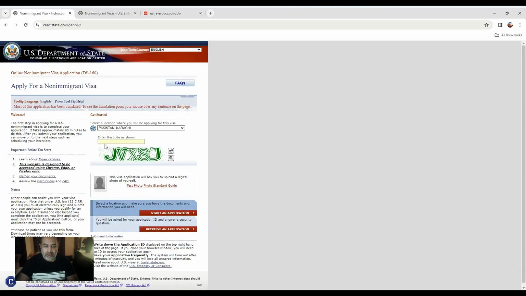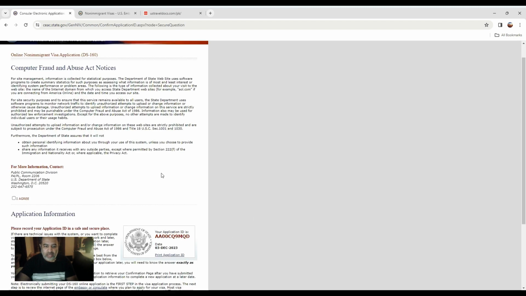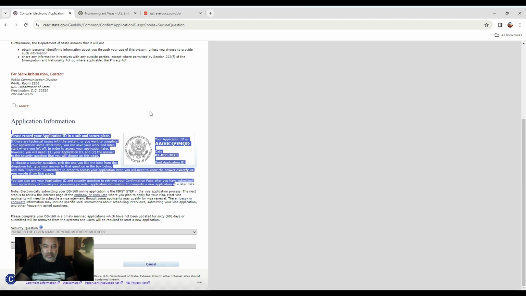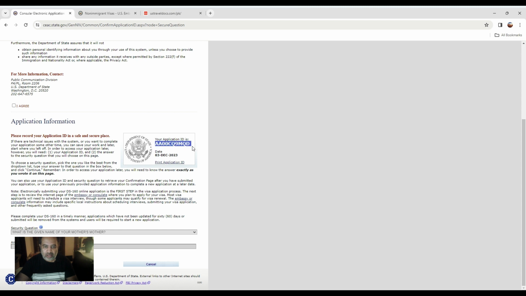Then you have to type in this code, JVXSJ, and then start a new application. You click that, and it's going to give you this. Make sure you remember your application ID. What you do is copy it, go to the Word document and paste it there. Make sure you remember that. I would take a picture of that.